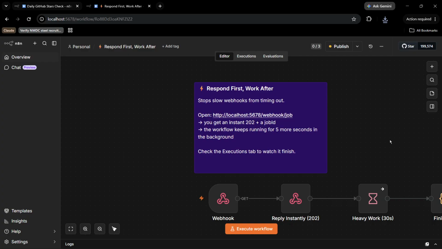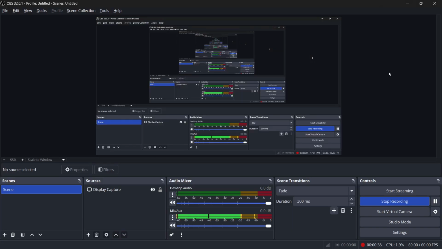And once the workflow gets opened, simply click onto these three dots and from here click onto this download button. And you will see that your workflow has been successfully downloaded as a file. So that was all for this tutorial.